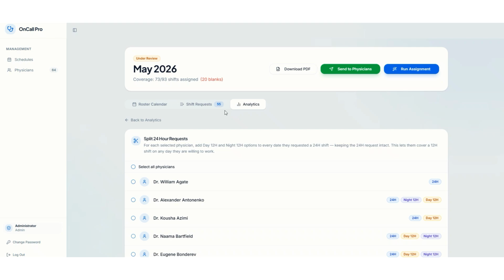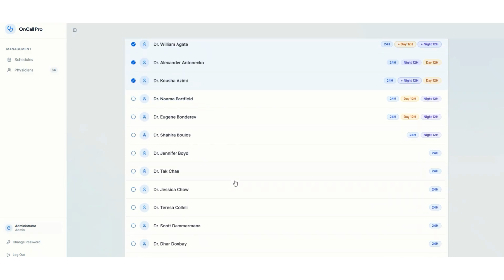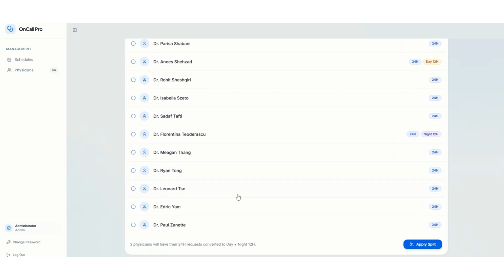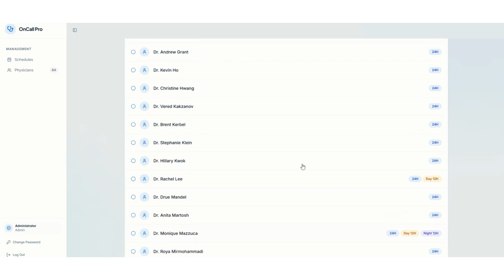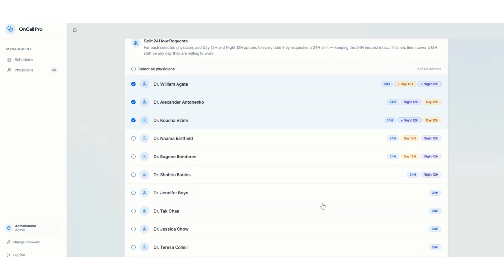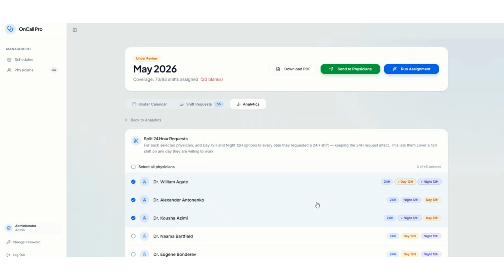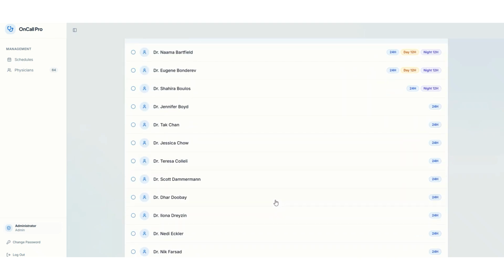If you click on the circle beside the name of a physician or a group of physicians, and then click the Apply button at the bottom, the app will convert the selected physician's 24-hour request into a 12-hour day request and a 12-hour night request. You can then run the assignment again at the top and look at the roster calendar to see if more shifts have been covered this way. If this was not helpful and you want to undo this action, there is a way to do so.